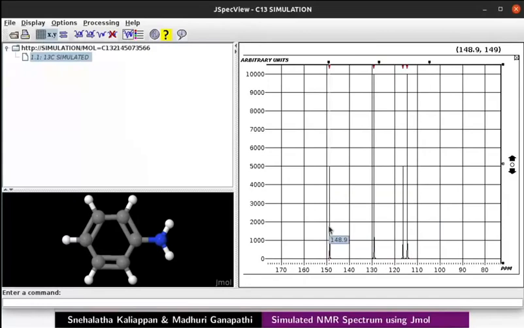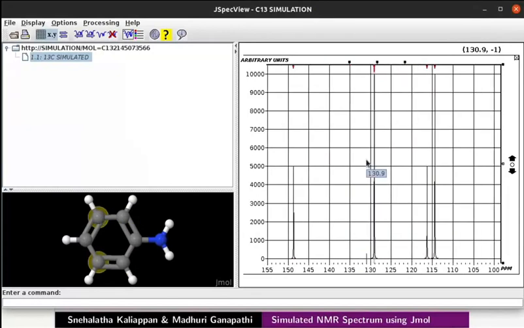Click on any peak on the spectrum. The corresponding carbons on the 3D model of aniline are highlighted. Click on the carbons on the 3D model. The corresponding peaks are highlighted. The carbon attached to nitrogen and meta carbon are deshielded. Their peaks appear downfield. The ortho-para carbons are shielded and hence appear upfield. The spectrum can be saved in various file formats.